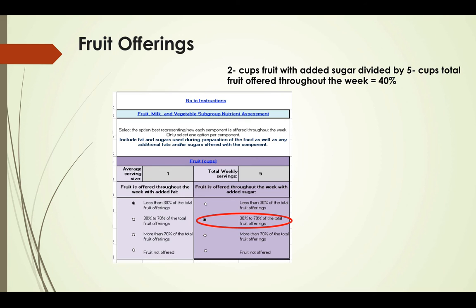At the top left of the Assessment tab, you will see Fruit. Select the two buttons that best apply to fruit offerings within a 5-day menu entered for the menu worksheet. The percentage of offerings containing added fat and/or sugar include fats and sugars used during preparation of the food, as well as any additional fats or sugars added to the component. The user must select an option other than the default button, Fruit Not Offered.